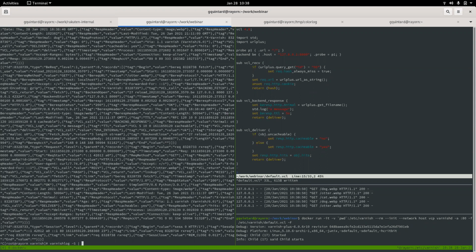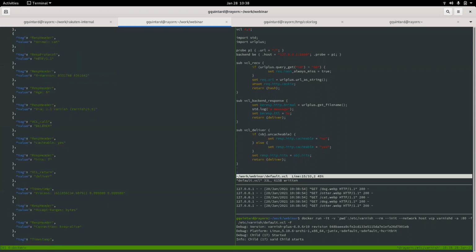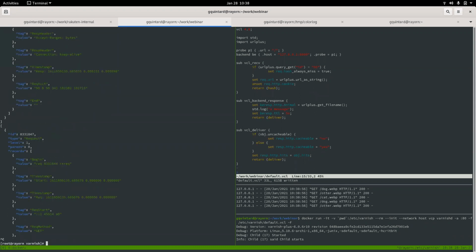For example, jq, since it's my daily driver. And you can see it's extremely verbose, but you keep the structure where you have the tag, you have the value, you are keeping the links.